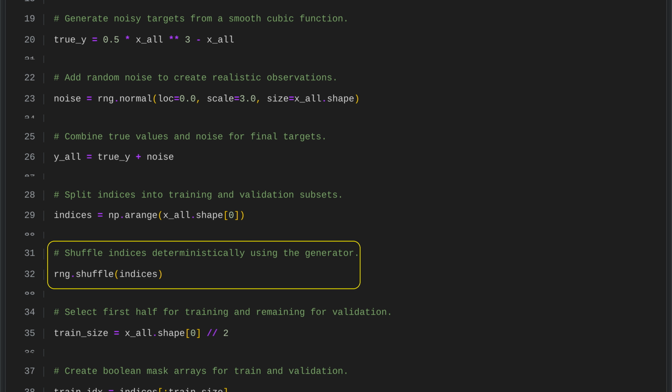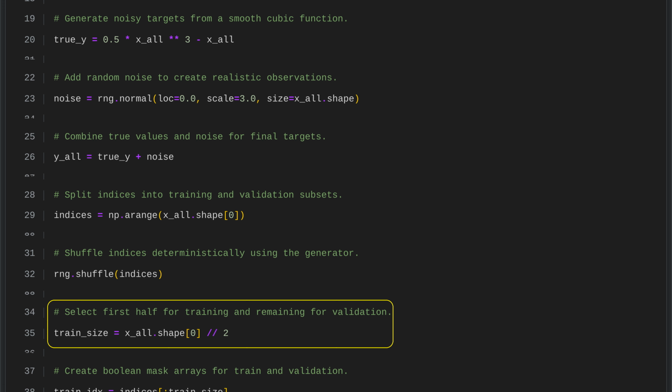The code sets the training dataset size by taking the total number of input values and dividing it by 2. So the data is split into equal training and validation parts. This means half the data is used to train the model, and the other half is used to check how well it performs on data it has not seen during training. This split is important because it helps evaluate how well the model generalizes beyond the data it was trained on.